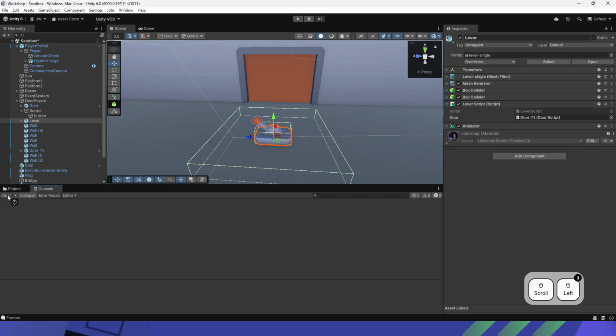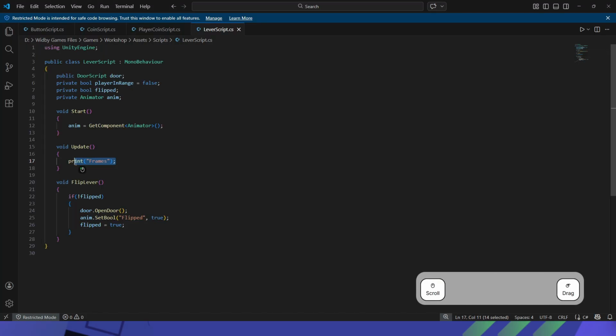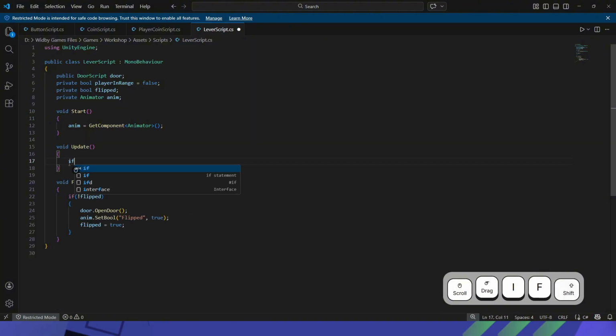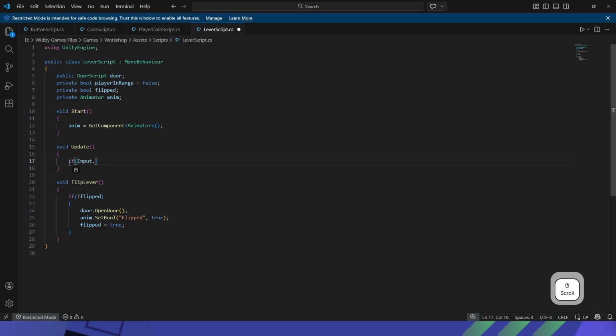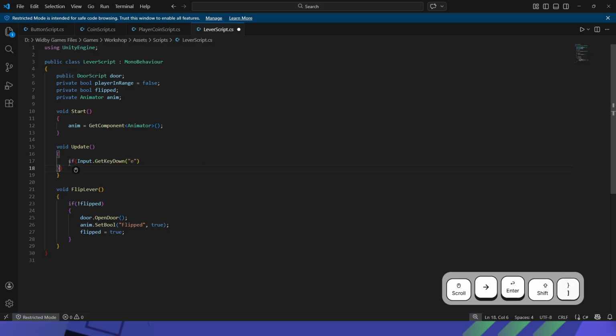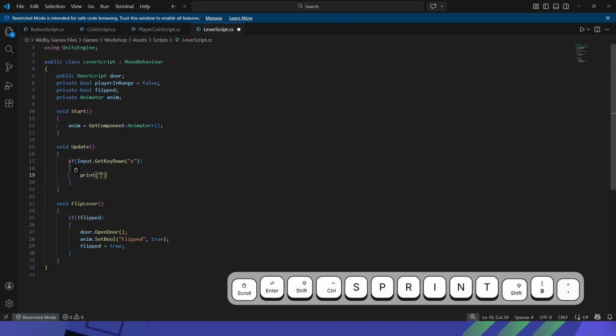Which I would hope is actually more than 60 frames, but I guess I don't know how I would calculate it. So we know void update happens every single frame. So what we need to do is check to see if the player is pushing a button, and we need to be checking that every single frame. So what we're going to do is do if input dot get key down, and then we're going to type in here E. Oops. And then we could just print here to test to see if the button is being pressed.